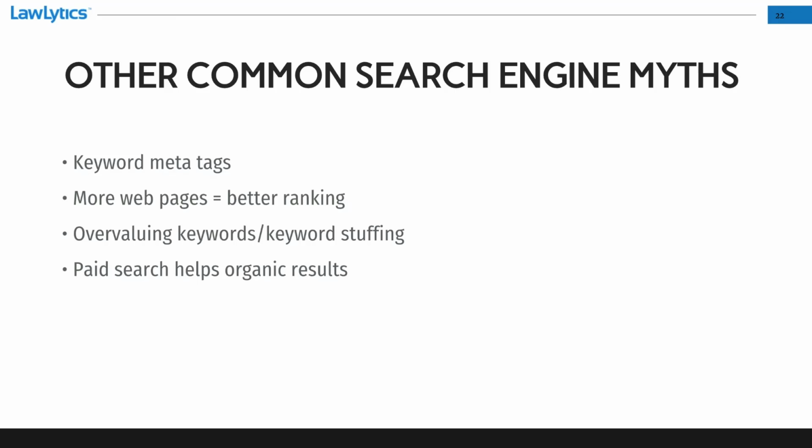The next myth is overvaluing keywords or keyword stuffing. And again, this is a very persistent myth that really causes attorneys to struggle. And whether it's a matter of obsessing over the top keywords or stuffing keywords into your web pages, this is another thing that can damage your web presence.